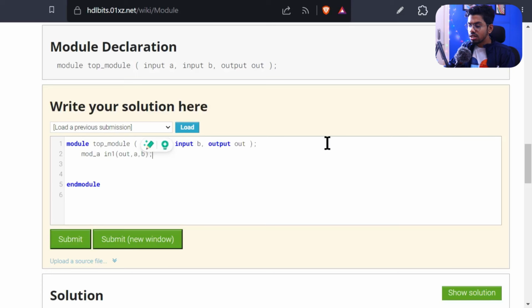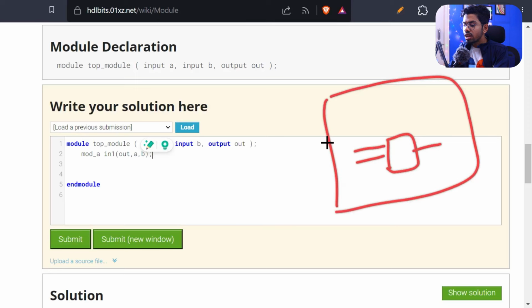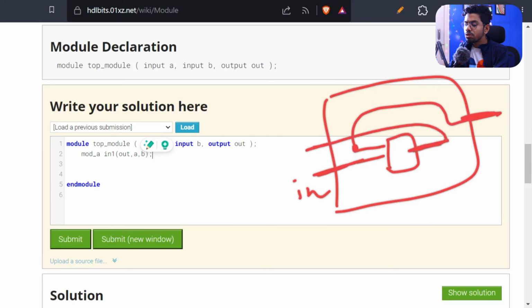Here what is happening actually, if I go by diagram, your child input is there and your big block is there. You are connecting this input to the out of your top module. One is connected to the in, and this out of the child is actually connected to another input of your top module. So that's the error we are making here.